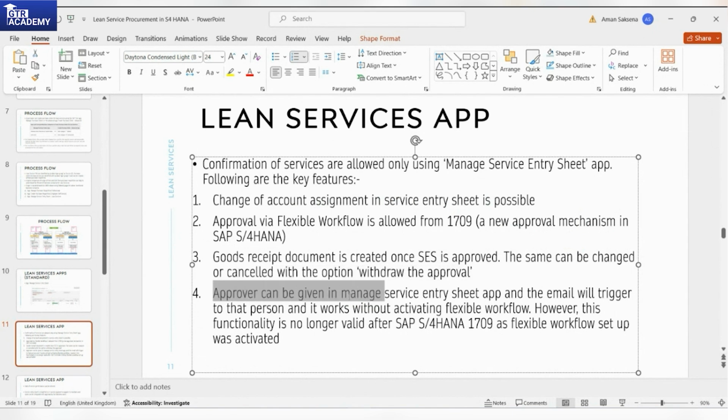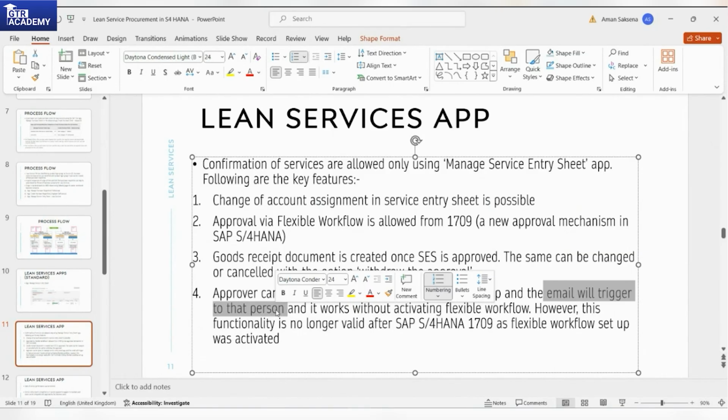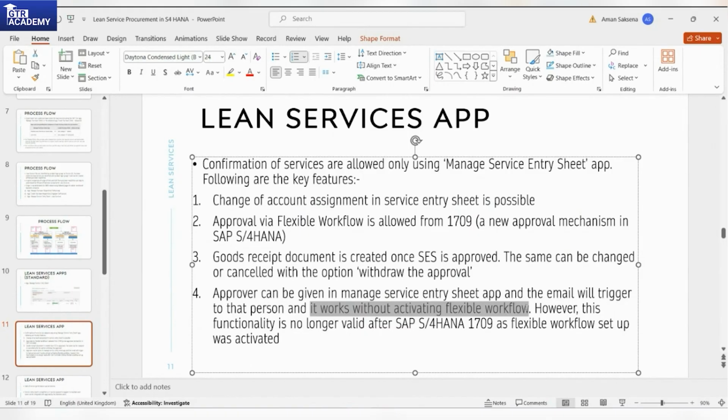So the approval can be given in the managed service entry sheet application, and an email to that person will trigger if you want to have it. I have not customized the email trigger, so you can also add it, but we have used flexible workflows. Today we'll be only demonstrating it without the flexible workflow. When we configure the flexible workflow, I'll tell you how it works. If I start using flexible workflow, I'll have to log into different accounts to approve it, because the same person cannot be the approver.